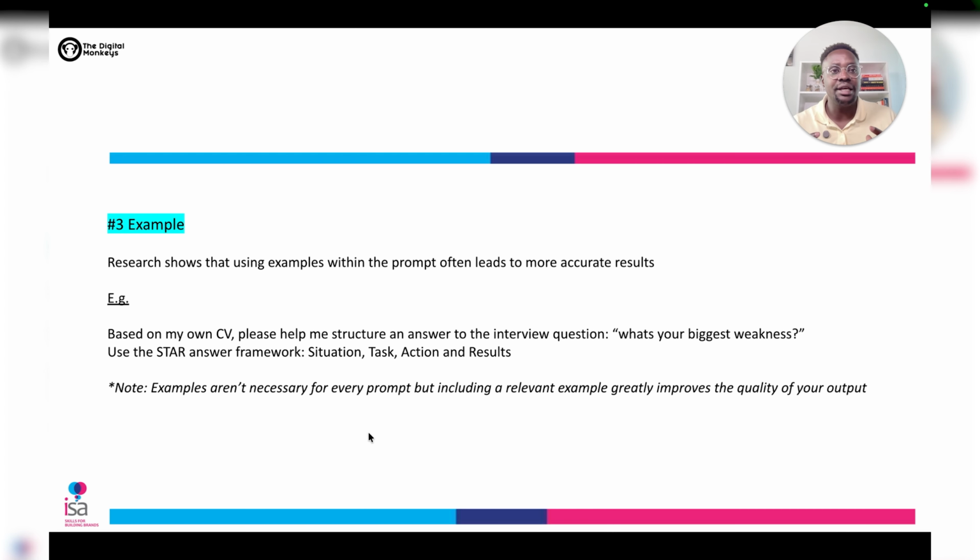You can guide it with a framework that you would want to use. Getting accurate results gets better when you give the kind of output or example that you want. For example, if you're working on your CV and you want to structure specific answers and rehearse before you go in for that interview, you could ask the AI to give you a good answer to, say, what is your biggest weakness, using a very specific framework: situation, task, action, results.